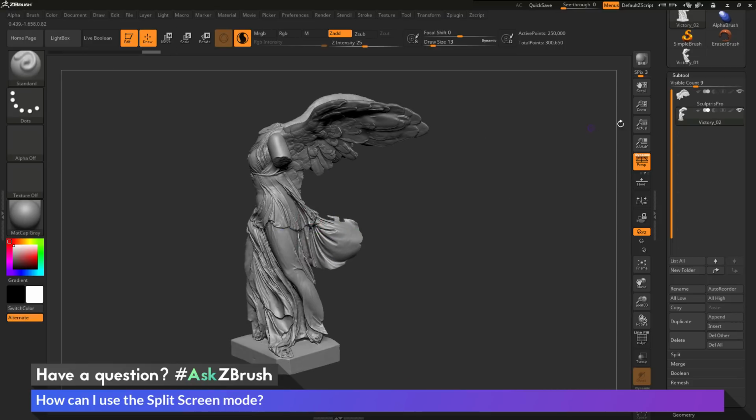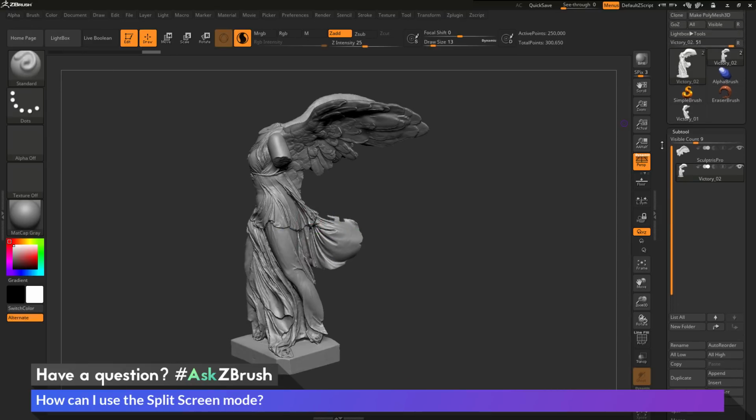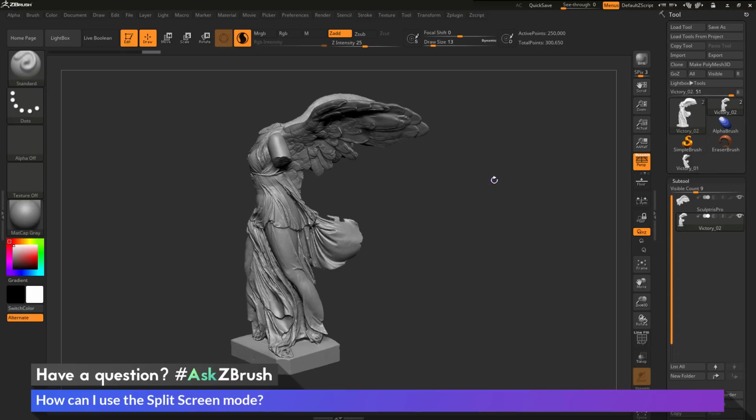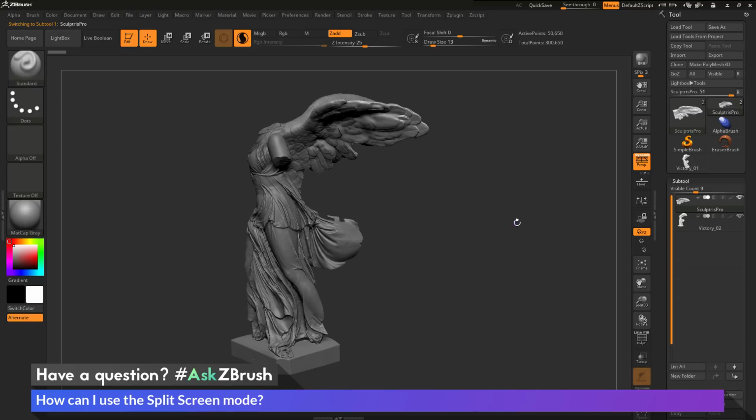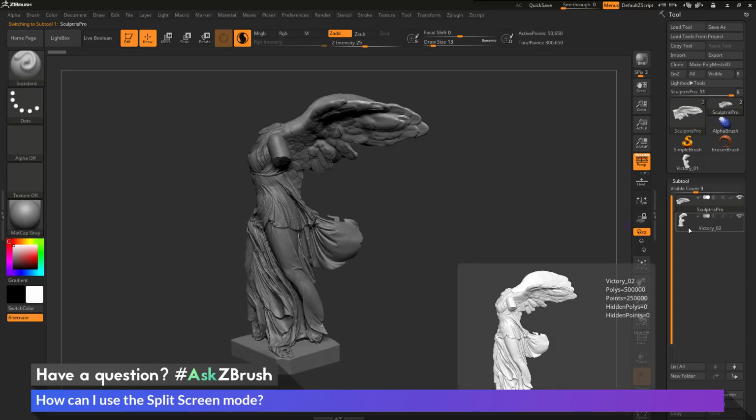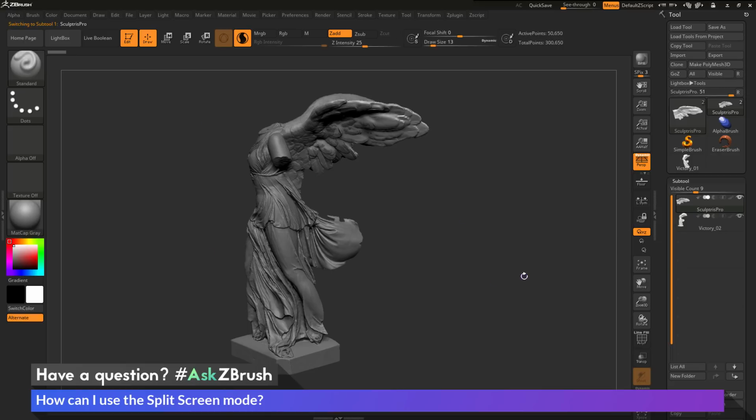Now, after I have my subtools set up like this, I want to activate split screen mode. Split screen mode can be found in the Transform palette, and there is a slider here labeled Split Screen. When you activate split screen mode, it's going to look at the subtool you have selected, and place it on one side of the screen. Then it's going to take any other subtools with their eyeball icon turned on and place them on the opposite side.